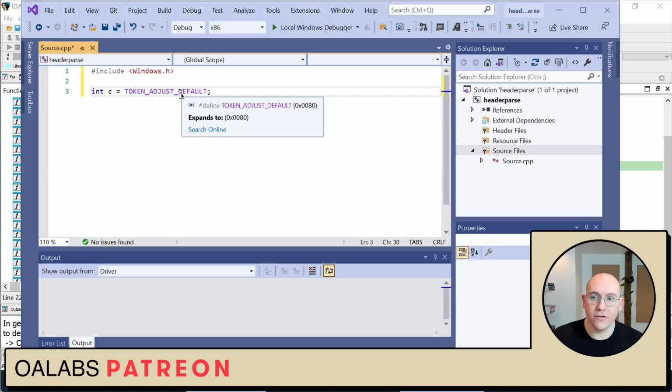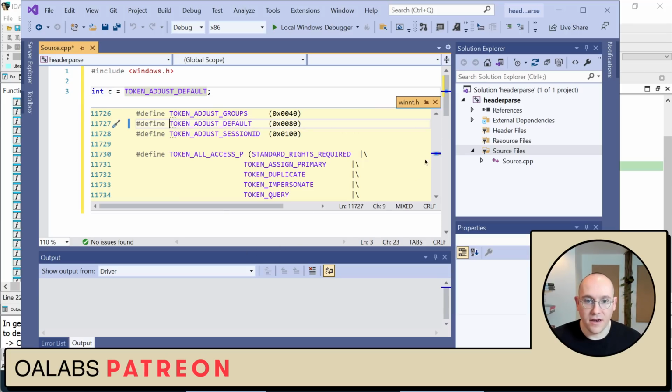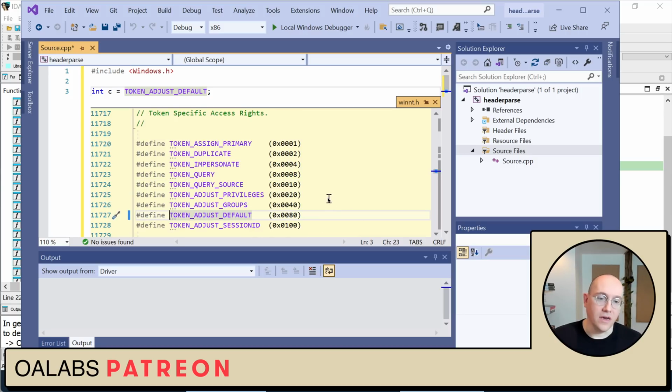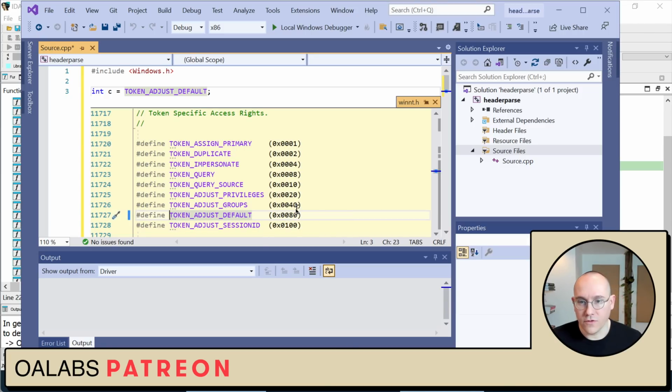But I'm gonna show you a quick trick here. All you have to do is just right click, peek definition. And here we have all of the definitions for the tokens in windows.h. So we were looking for 28, I think. Yes, 0x28. So let's look for 2 first. So that's token adjust privileges, and 8 is token query.